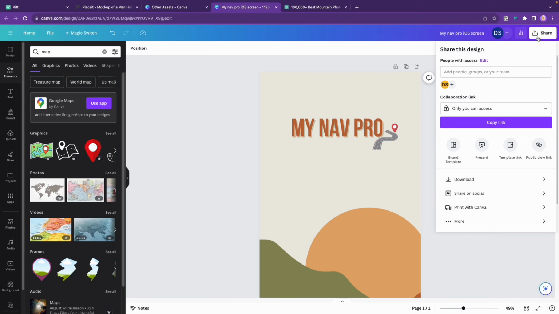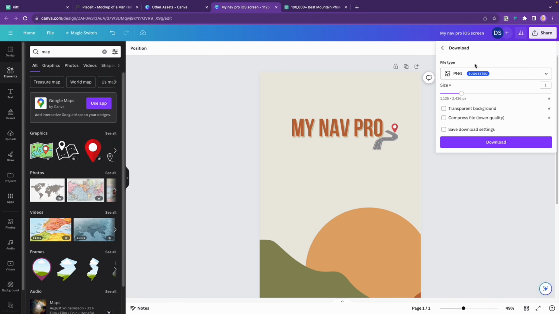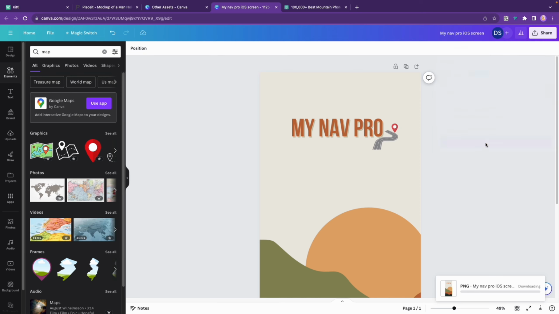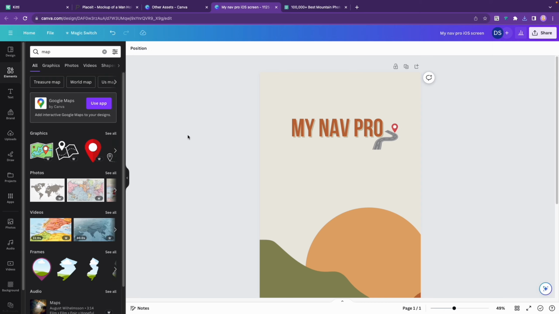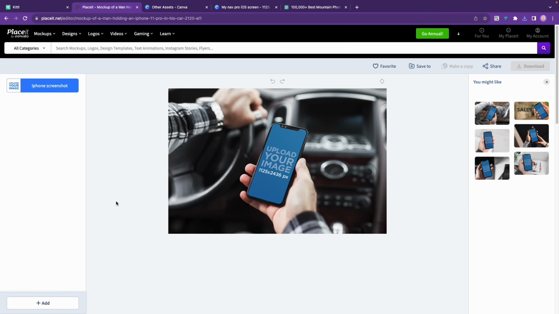And we're going to hit share and download. We're going to leave these as default and hit download. And once it's downloaded, you can bring it on over to Placeit. Okay, now that we have that downloaded, we're going to go over to Placeit and upload the screenshot that we just made, and we're going to select upload from your device.